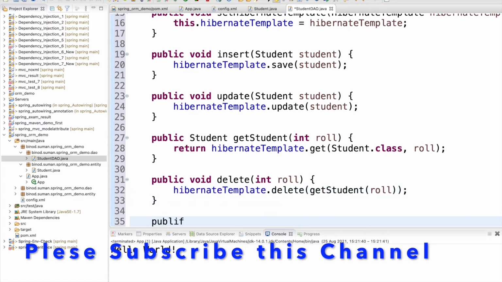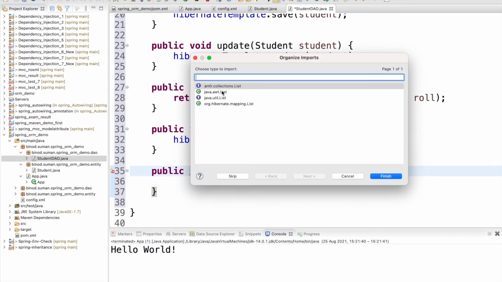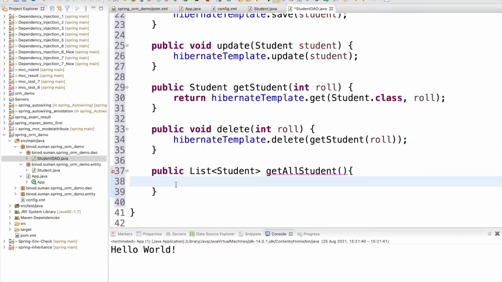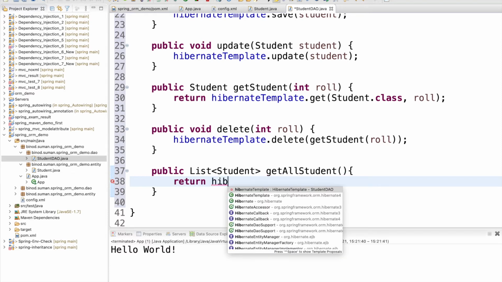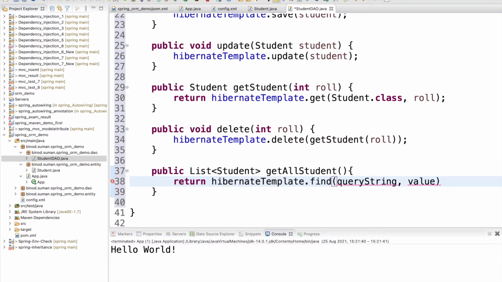Now if I want to get all the records, how will I get them? It will return the list of records, so I will say all student, and of course import is the util list. Return Hibernate find, and here you have to give the kind of SQL, from Student, your entity name. It is showing an error.